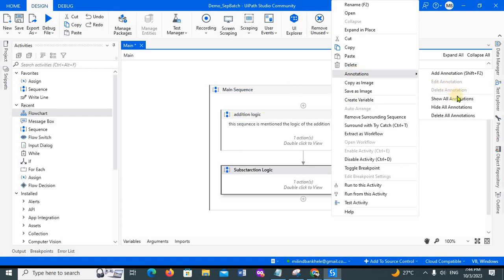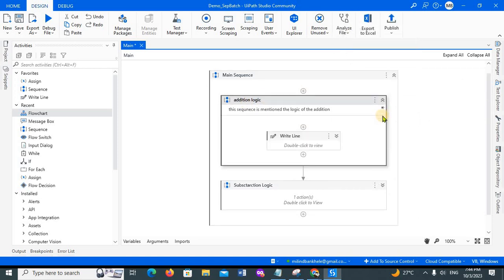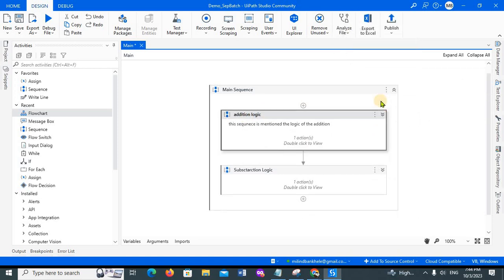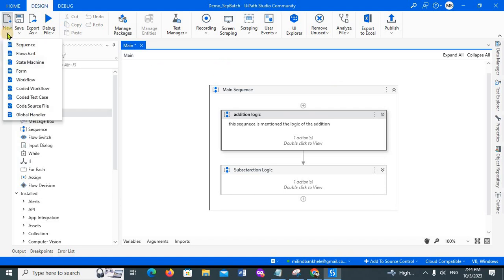Okay, we have show all annotations, hide all annotations, and delete all annotations. We can delete all annotations, we can hide all annotations, and we have show all annotations as well, right? So a sequence is nothing but a small piece of code which we write in a sequence. Okay, one more thing: we have flowcharts. If you click on this new, we have this flowchart option as well.